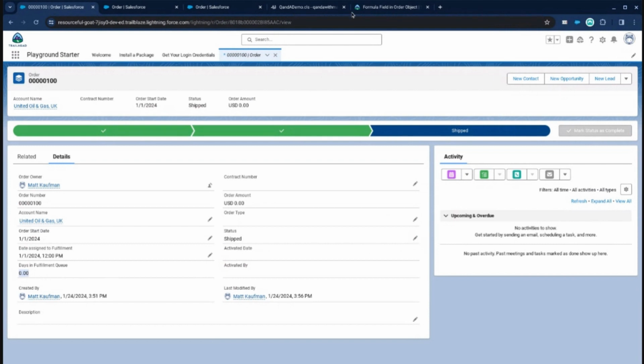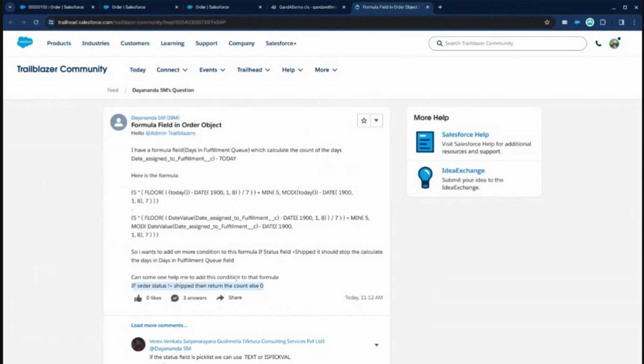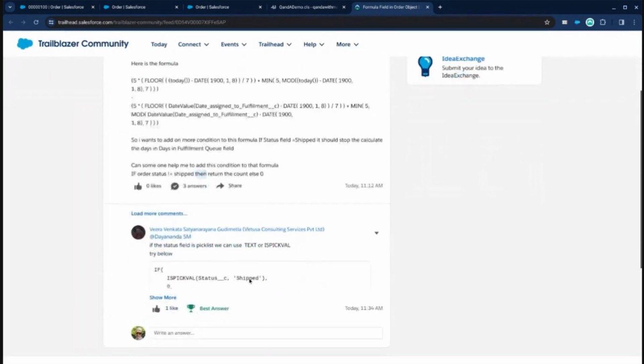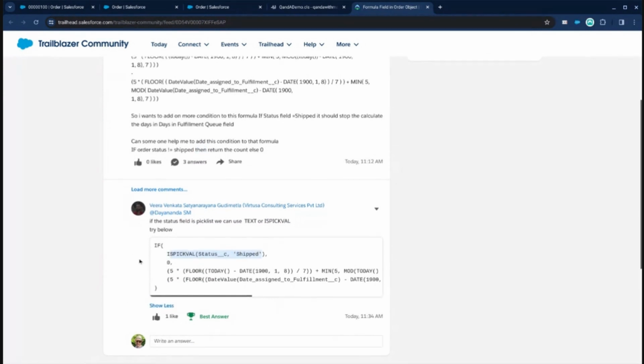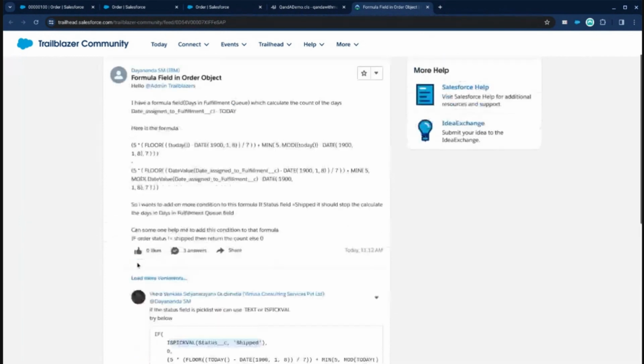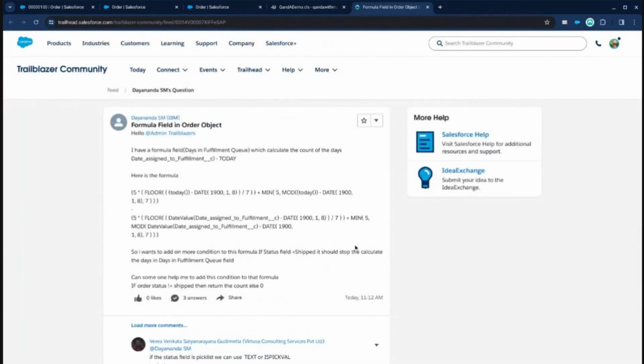Seemed pretty easy, if that truly is what she wanted. If order status is not equal to shipped, then return the count, else 0. Okay, so if it's not shipped, return the count. If it is shipped, return 0. So we are doing it. Okay, it looks like someone actually answered the question earlier today, and they did the same thing. That's hilarious. Well, it was still a good use of our time to go through the motions of coming up with a solution.